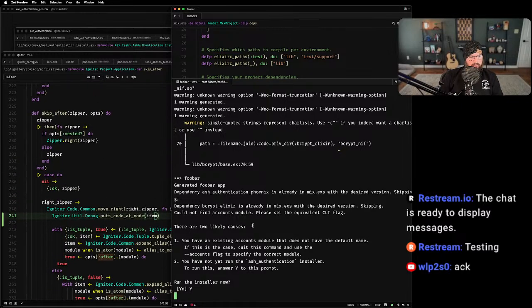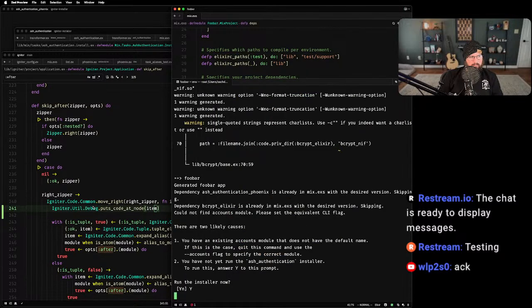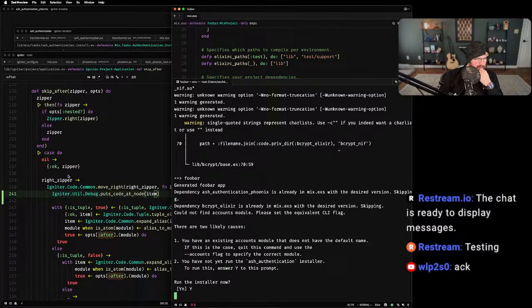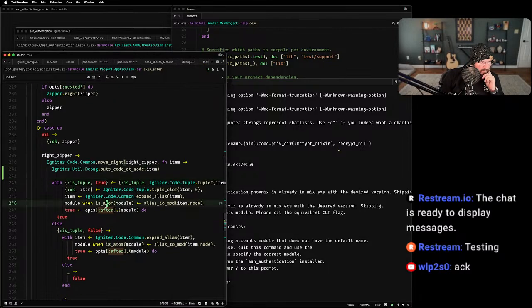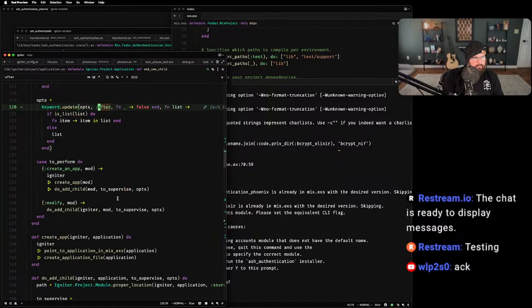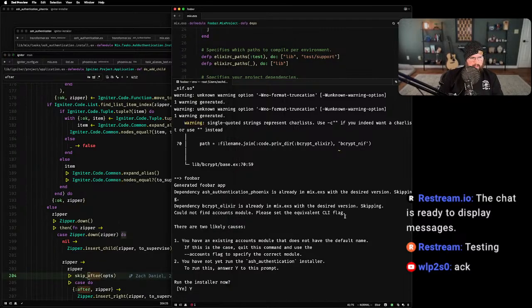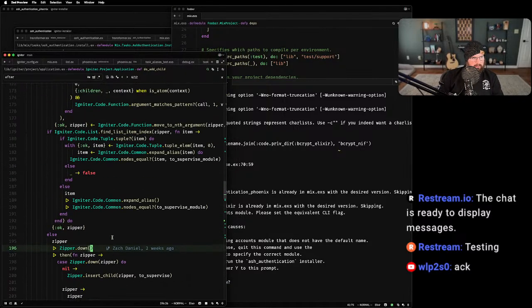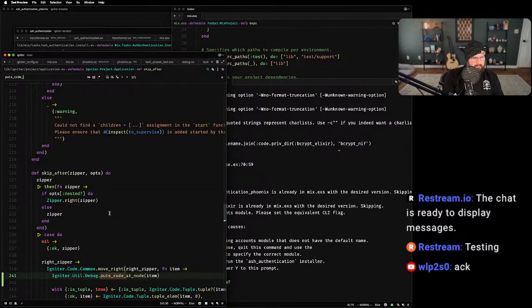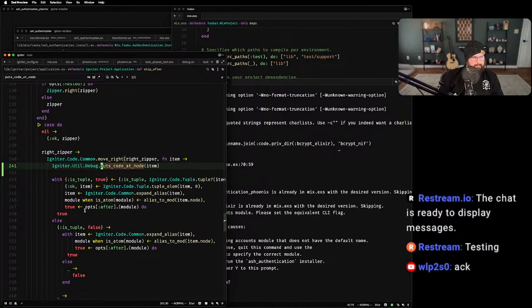Hmm. Okay. Ops after dot module. So Keyword.update ops after. Yeah, I mean this. Okay, so I guess I could have been wrong. Is it just being slow, or did I not actually identify where this bug is? Let's see.